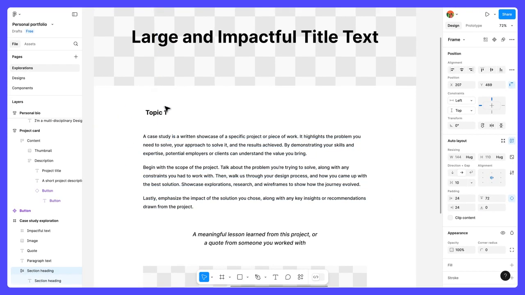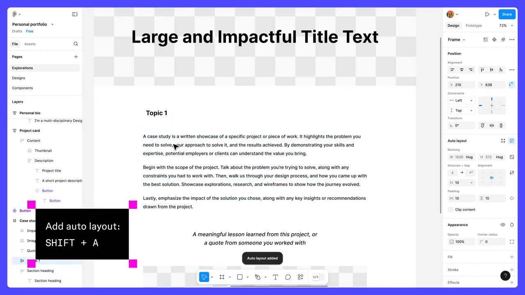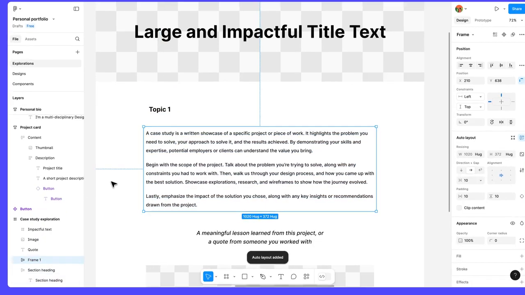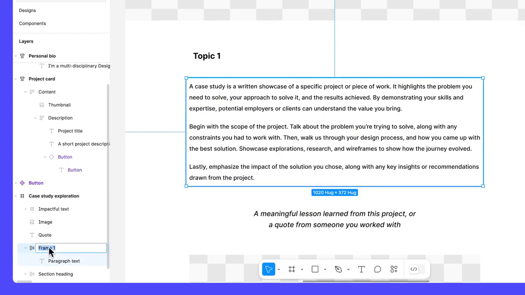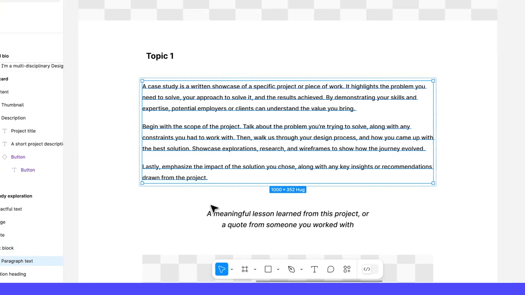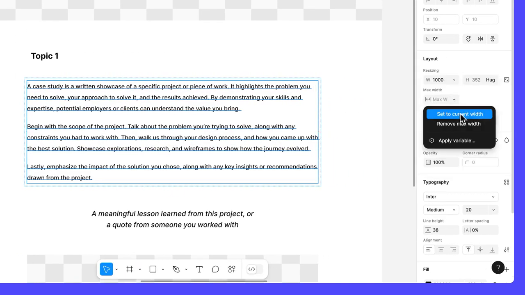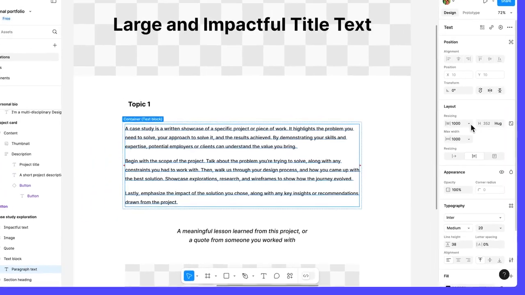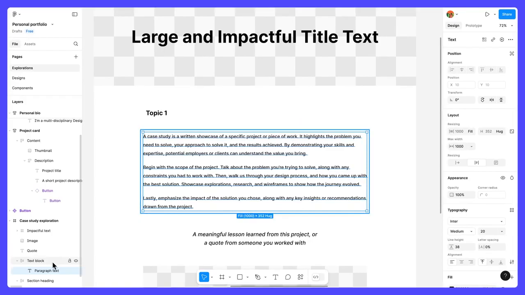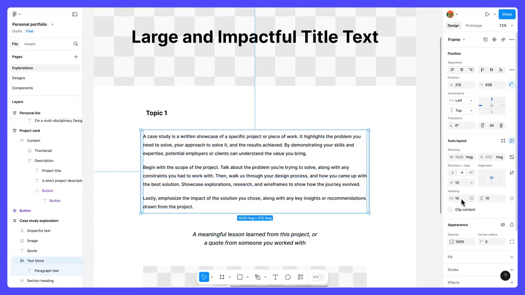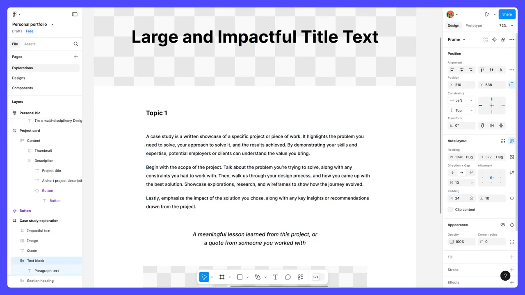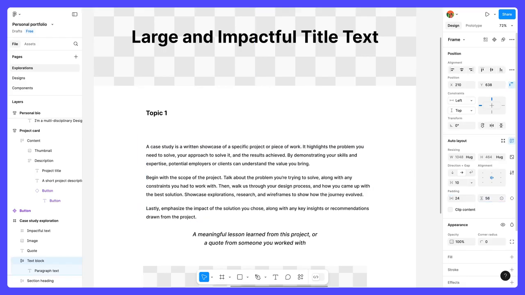We're making progress. Next, select the paragraph text layer and press Shift-A. Rename the new frame to Text Block. Select the nested text layer and give it a max width of 1000. Set its width resizing to fill container, then select the text block frame and set its horizontal padding to 24 and vertical padding to 56.